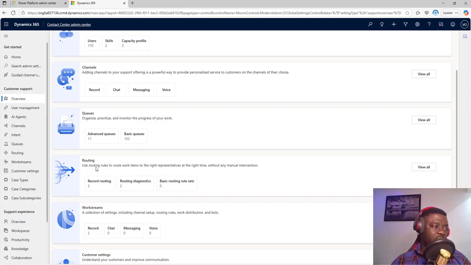Then your routing. So what are the routing configurations you've made? You could see them directly from here. So your record routing, what are the options? What are the things you've already set? So all these are cumulative from what you are doing in things like your work stream, right?